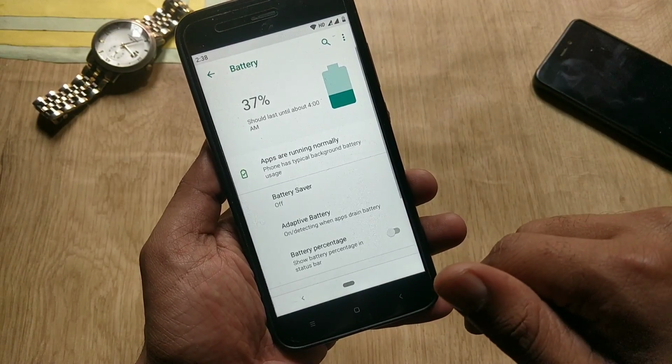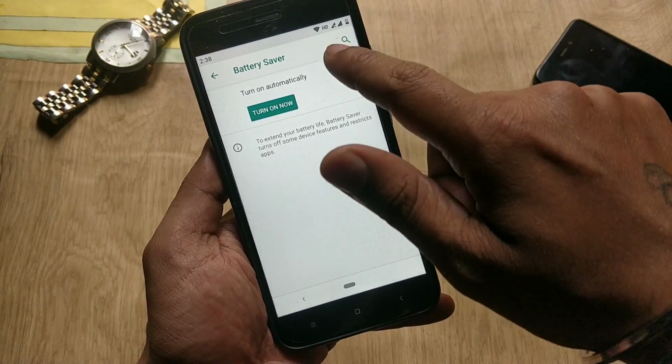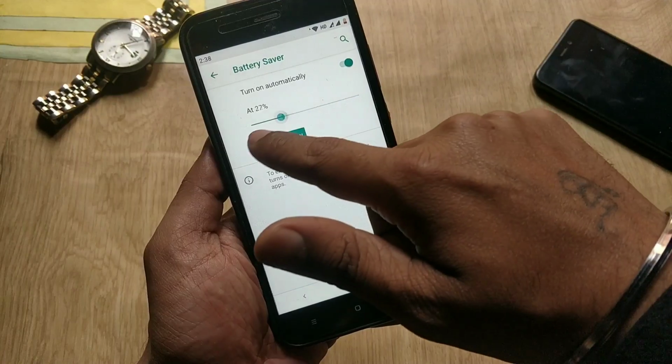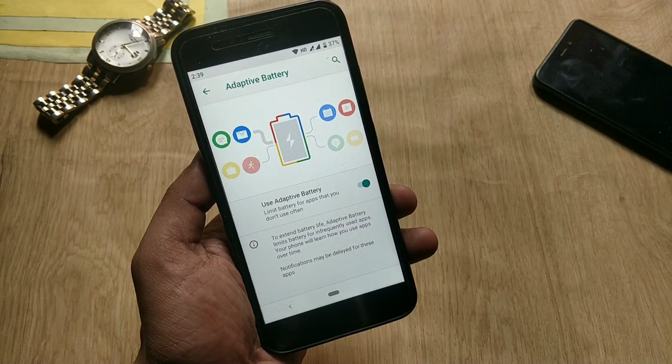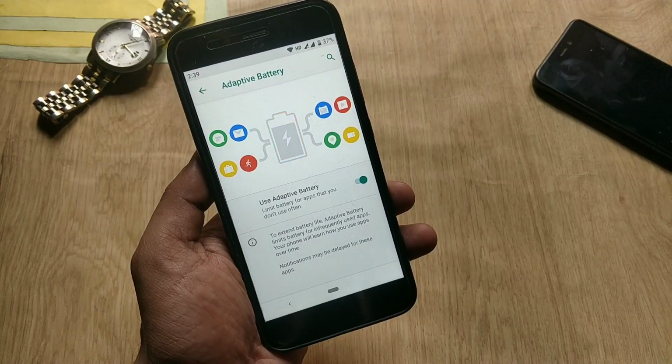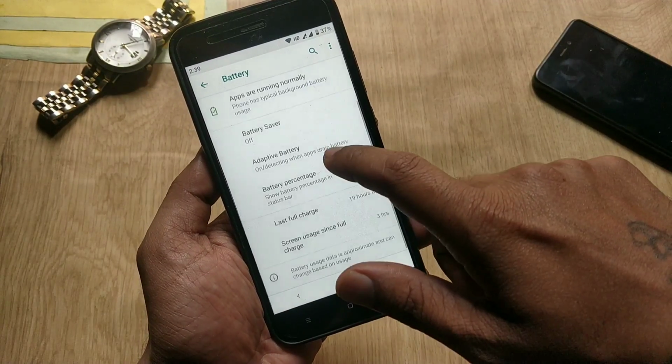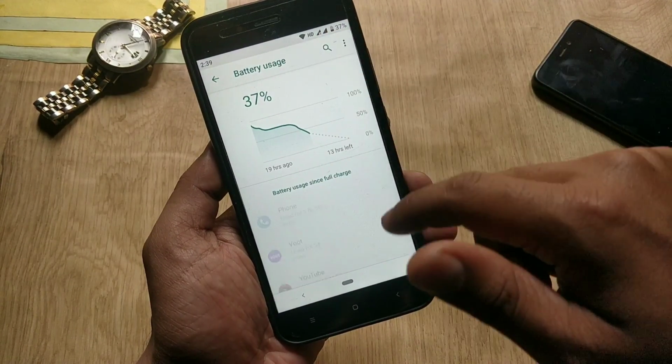Under the battery tab, there is a battery saver mode. You can turn it on automatically from 5% to 75%. There is also adaptive battery, which limits the battery usage for infrequently used apps. You can enable battery percentage on the status bar, and below that you can find the battery stats.